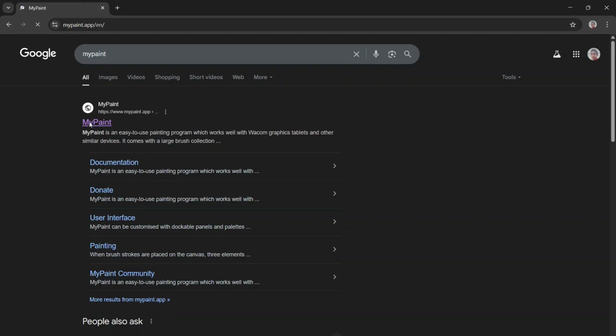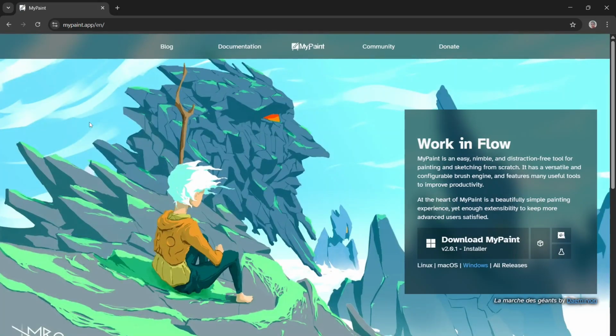Click this link. When you click this link, you will reach this page. Here you'll find the download option. Download MyPaint version 2.0.1 installer. Click this link.